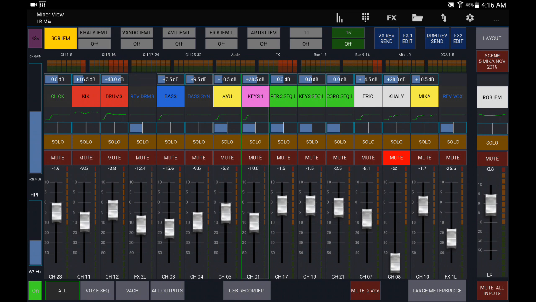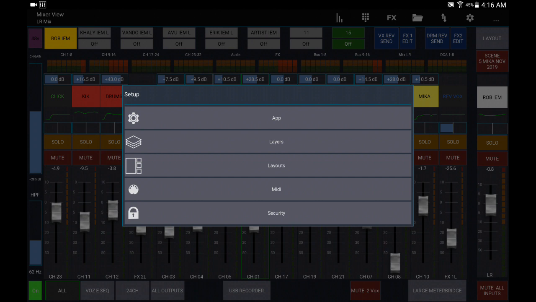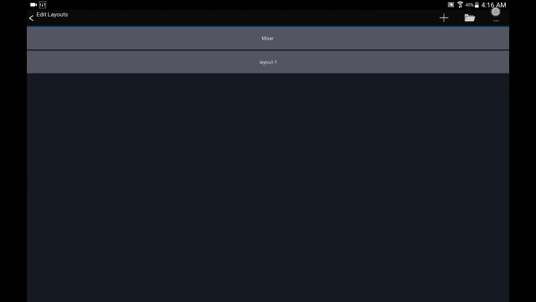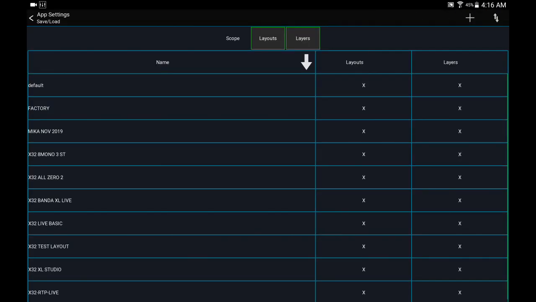How to share a custom layout with another member of your band or with yourself to send to some other tablets that you may have. Very easily done. So first of all, I'm going to go up here to the gear icon, enter the layout screen and go to the folder icon. And first, we're going to save it.